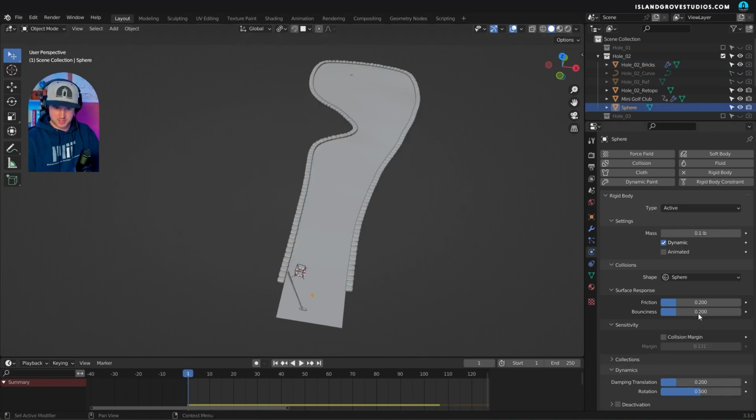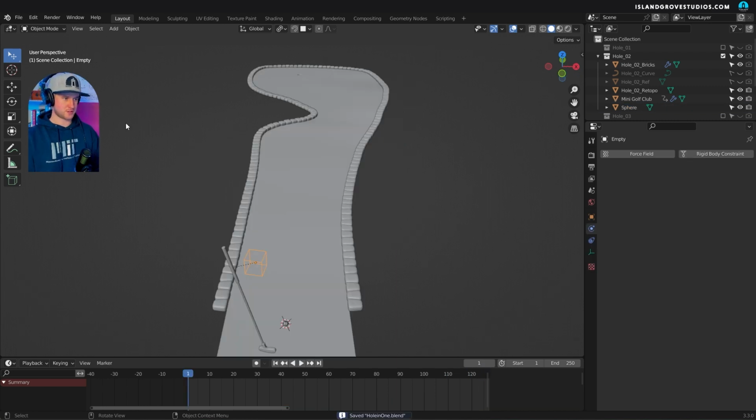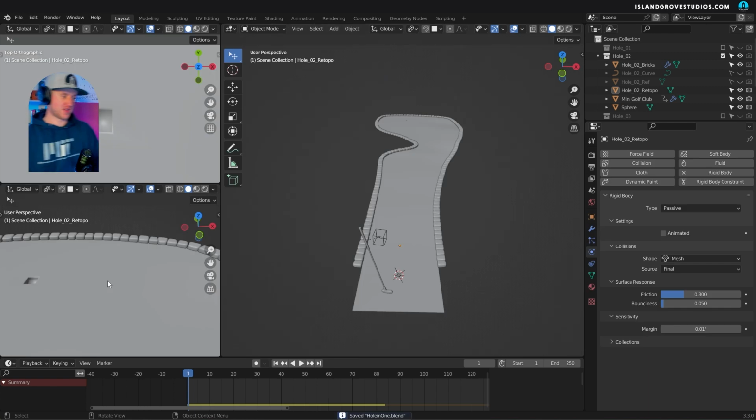Let's make the bounciness of the ball higher. Let's see what that does. All right, it's bouncing out a bit. That's good. I'm going to split my view. Now we have a little setup for seeing it better.